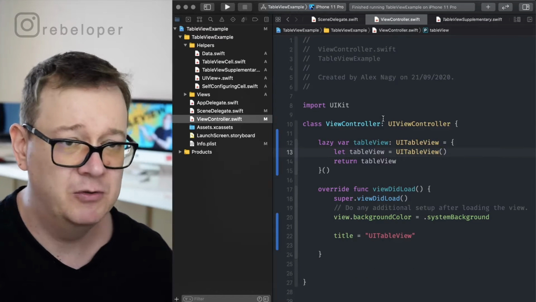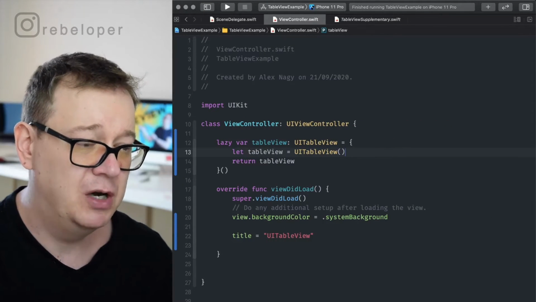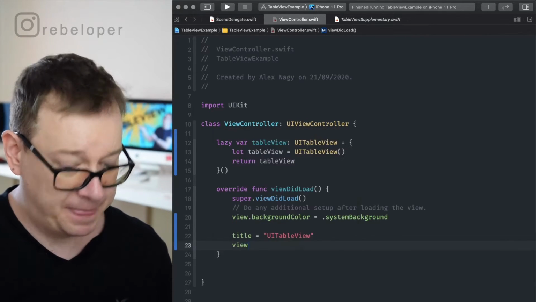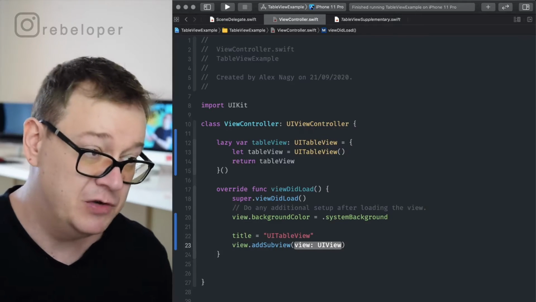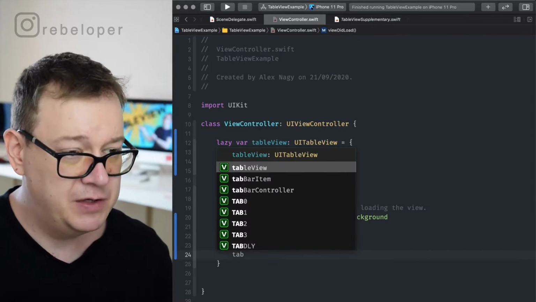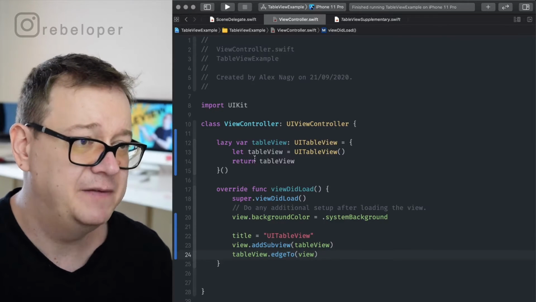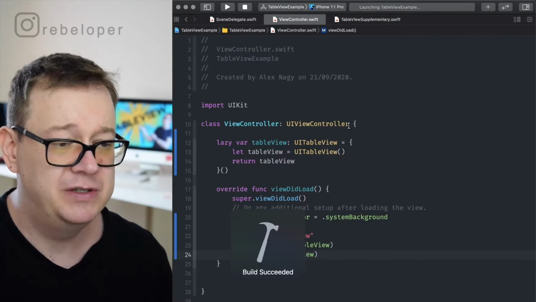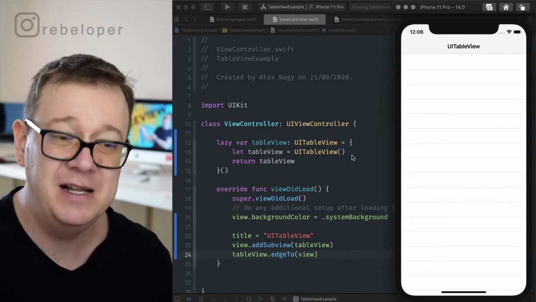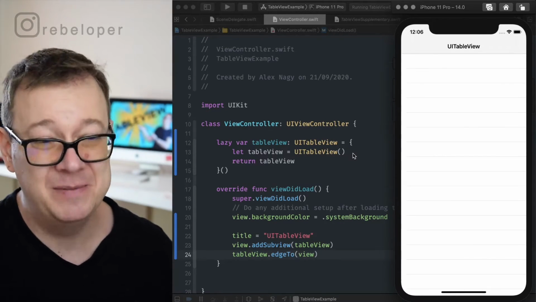So first of all, let's go back to our view controller, and now we can just simply add our table view to our view hierarchy. So let's go into the viewDidLoad, and let's add view.addSubview, sorry, and that is our table view. And finally, we want to edge it, so tableView.edge to our view. And basically that is it. If we run our project, we should see our default table view here. There it is. As you can see, how awesome is that? Really fast and simple.